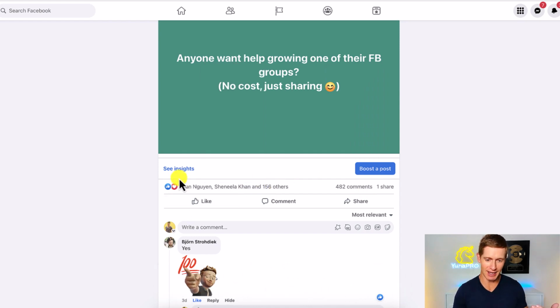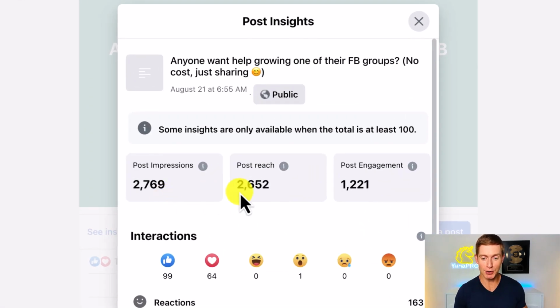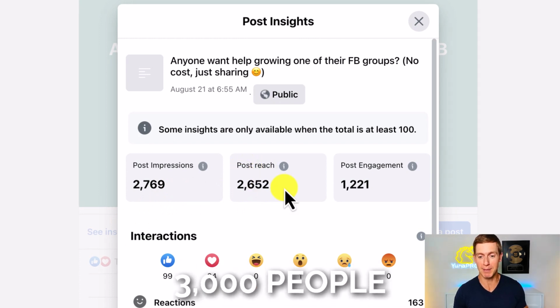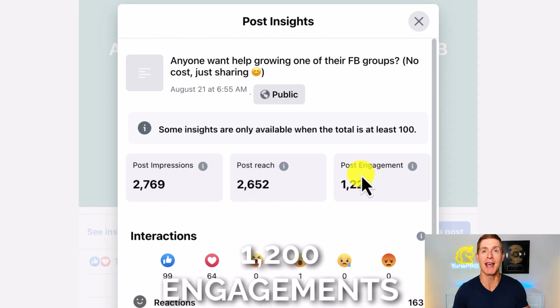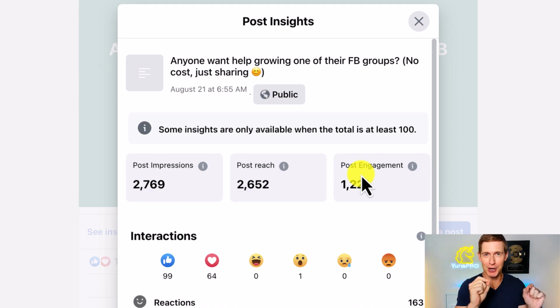And let's take a look at the insights. You can see that this post has reached almost 3,000 people. It's got 1,200 total engagements. And on this post, I used one of the new @mention tags. And you can do this too. You just need to know which tag to use and in which circumstance. So let's dive in.